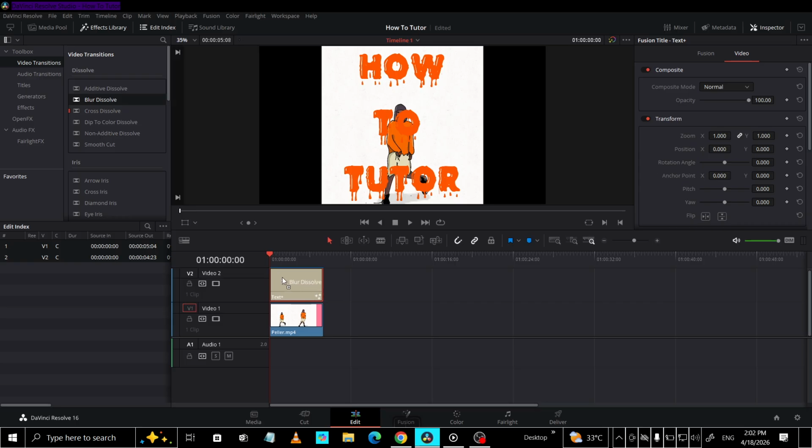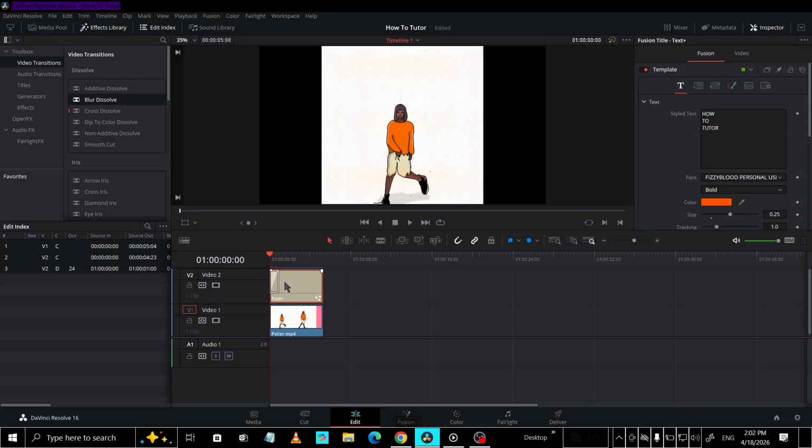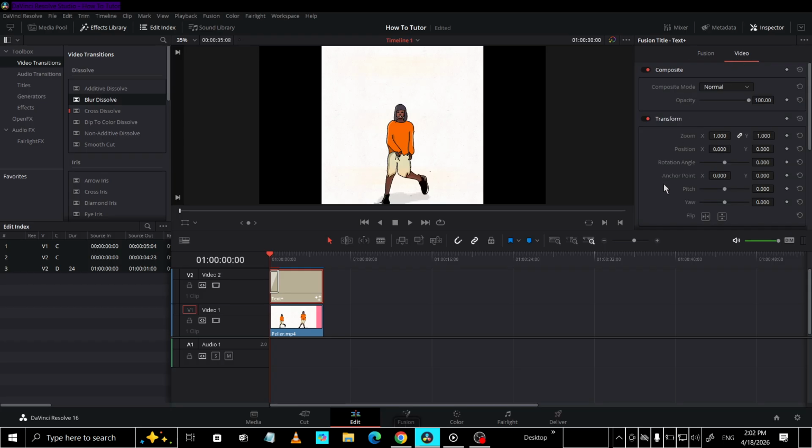Next, head back to the Effects library. Under the Open Effects tab, scroll down until you find the blur effect. Click and drag the blur effect onto your Text Plus layer in the timeline. This is the foundation of the reveal effect, giving us the ability to animate how the text comes into view. Now, let's keyframe the blur size to create the reveal.